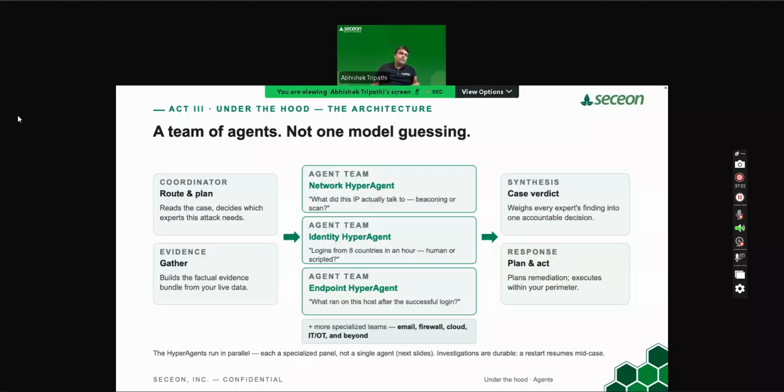And I will say one thing for the engineers in the room: while this framework is being executed, all these investigations are durable. What it means is that if anything restarts mid-case, or you perform an upgrade or something, the work resumes exactly where it stopped. So it's very durable and very stateful. No matter what you do, you never lose the entire framework execution.